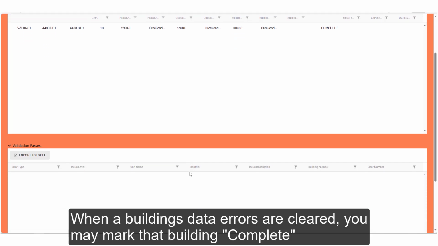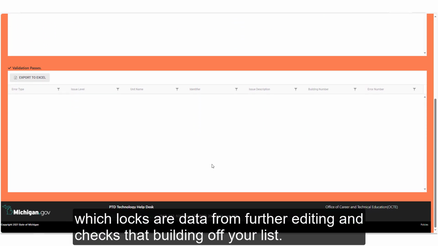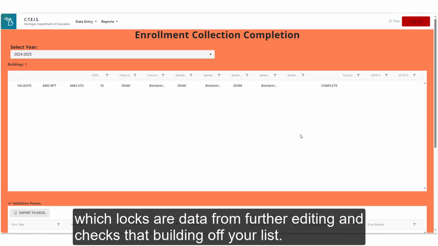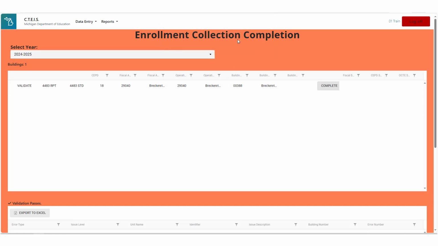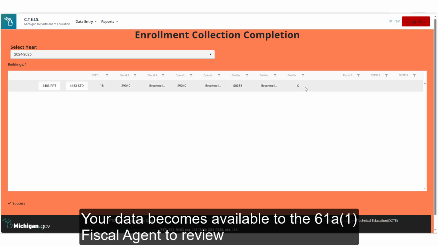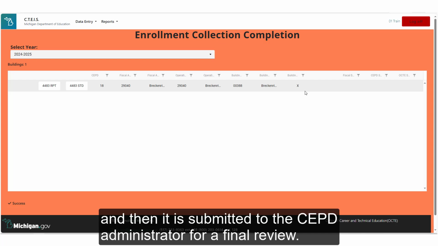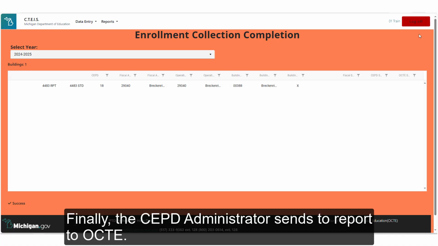When a building's data errors are cleared, you may mark that building complete, which locks your data from further editing and checks that building off your list. Your data becomes available to the 61A1 fiscal agent to review, and then it is submitted to the CPID administrator for a final review. Finally, the CPID administrator sends the report to OCTE.